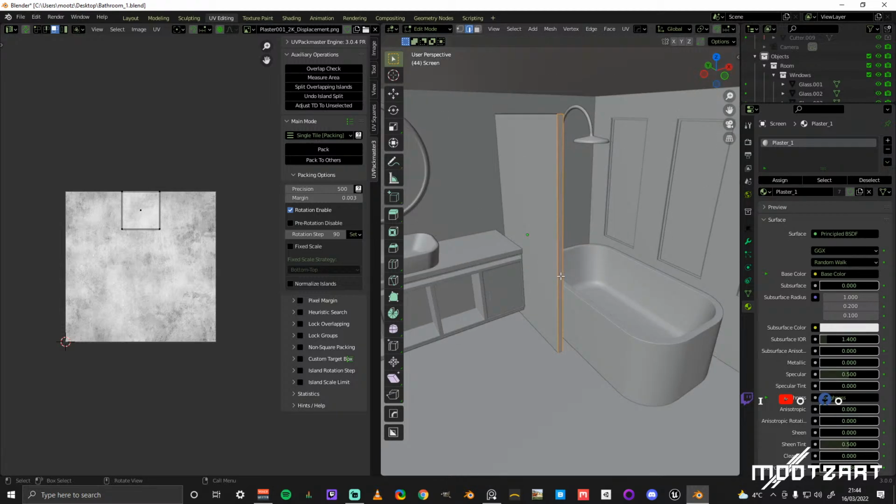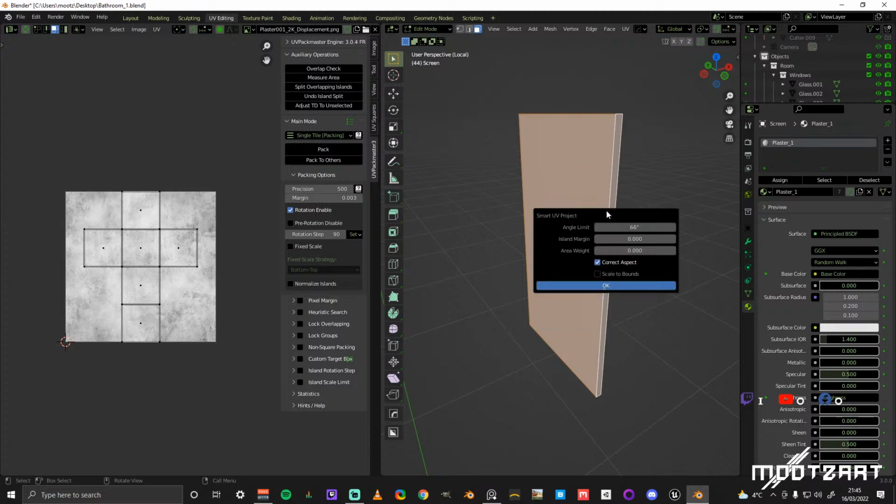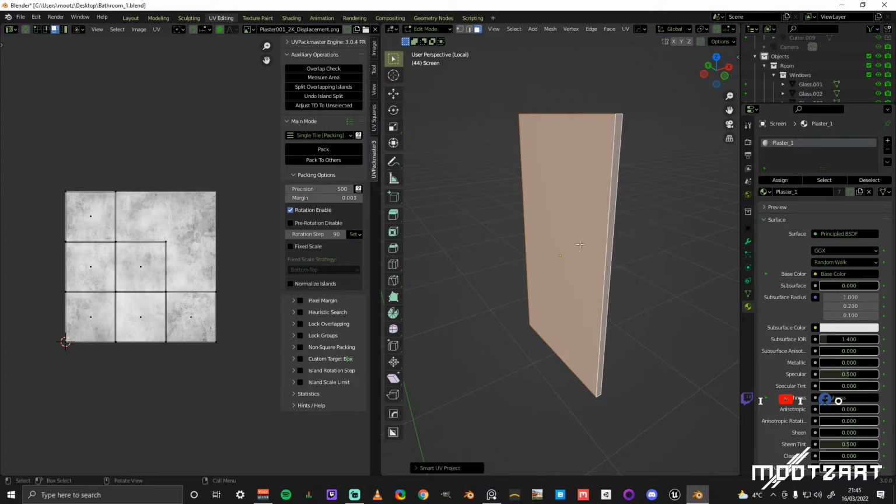Okay, yeah, focus on this. Isolate, grab the whole thing. It's just kind of squared it up. And this face is stretched out like crazy. So I'm just going to try a smart unwrap.